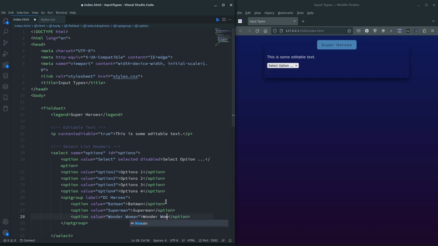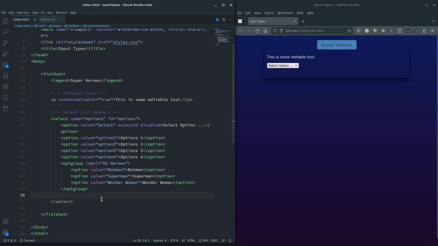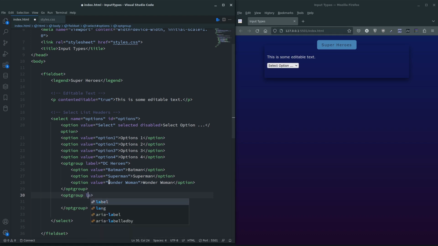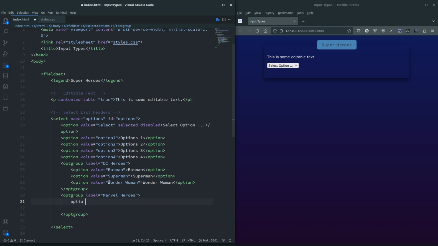I'm getting used to a new keyboard, sorry. Wonder Woman, save. Let's go over here. And here you can see we've got a header, and these are selectable, but this is not. So it's auto styled and these are auto indented. So again, we can go for another one. Opt group. And we'll call this one label equals Marvel Heroes. Option, say Iron Man.